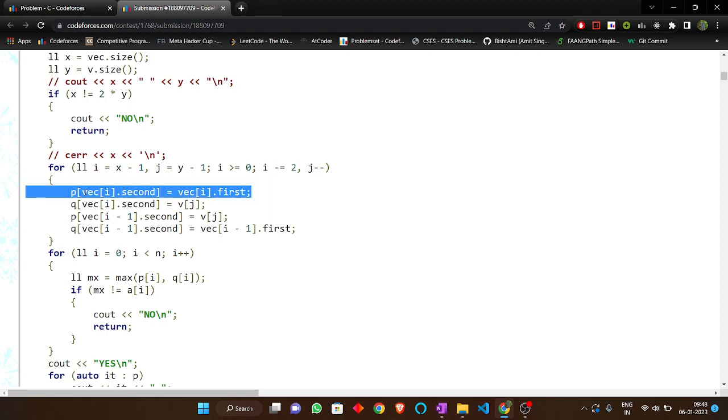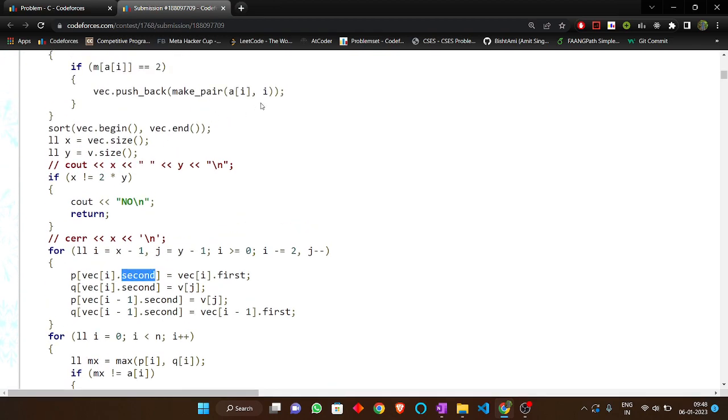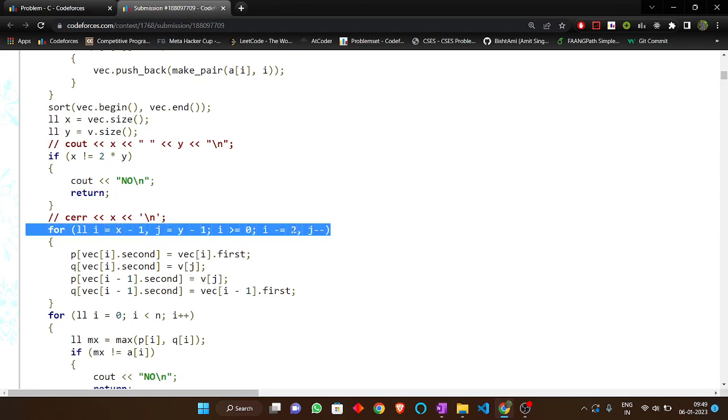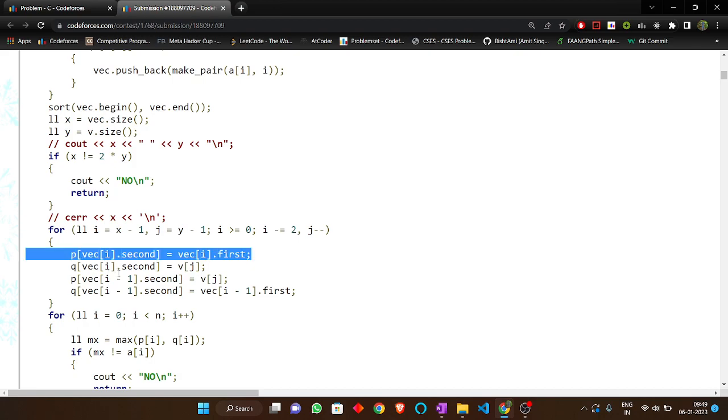So here, p is the vector of pairs in which I store the second as the index. I store the index of the value. So in p, the index should be the actual value which occurs twice, and in q's same index we store the number which is not present in the array, right? And because the numbers are present in the pair, that's why I am decrementing by 2 every time. So that's why I am using i and i minus 1, because both the numbers are present in the pair.